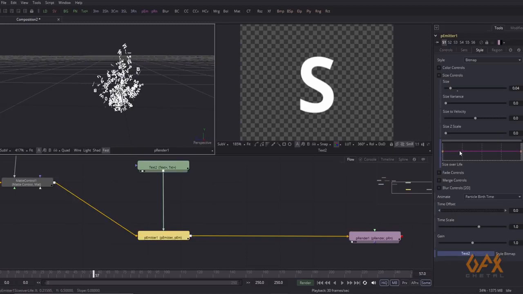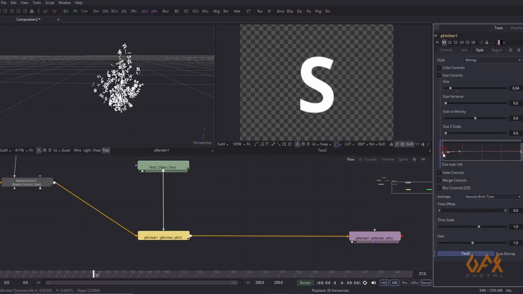So I need some change over here. I just click over here and make it smaller, so the birth size is a little smaller than my value and the dead size is a little bigger. Okay, in this particular time it's constant.